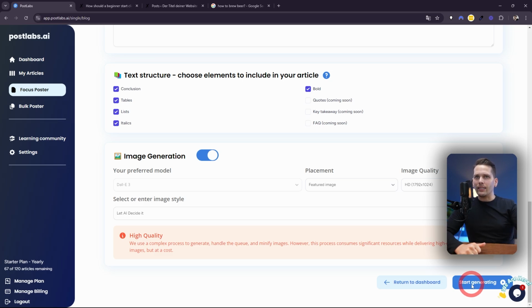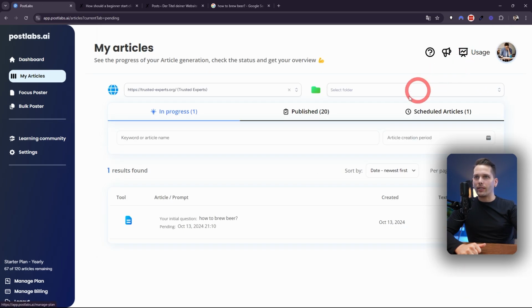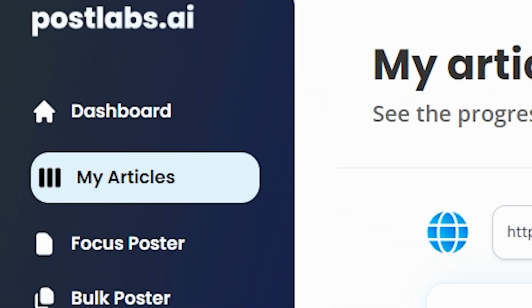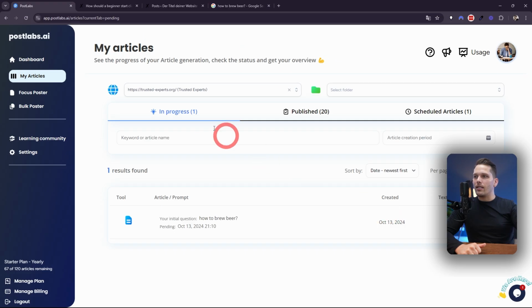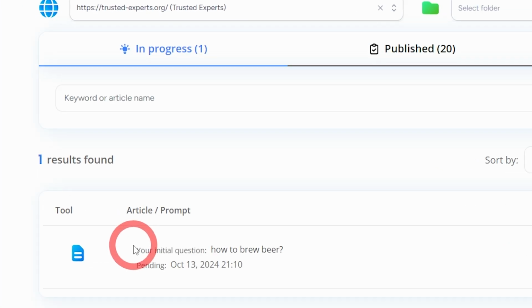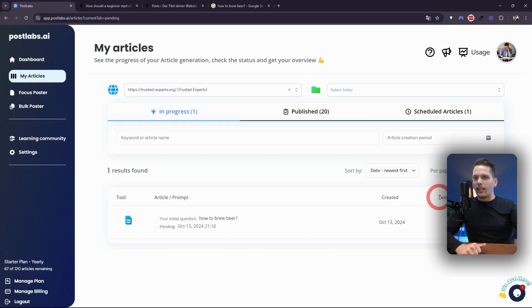I click it, and now I get at the top a green blog request dispatched. I'm getting redirected into my articles section, and here I can see in the tab in progress my article how to brew beer, and I can see the text progress in percentage. So it's a little bit animated progress bar here. You can see how far we are in the progress of generating these articles until we reach the 100% of the progress. When the article is finished, we can click on preview and we can see this article.